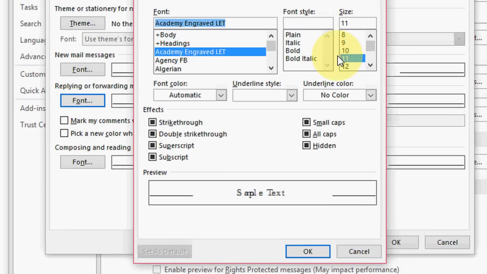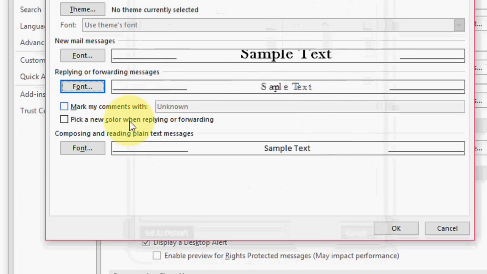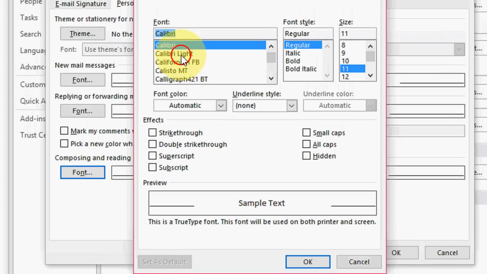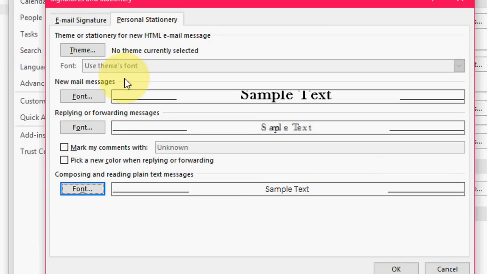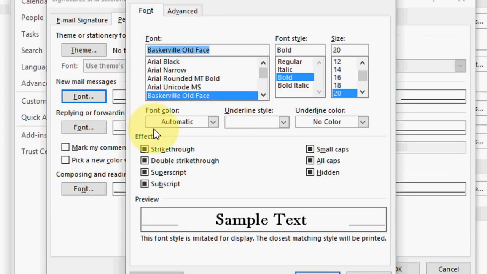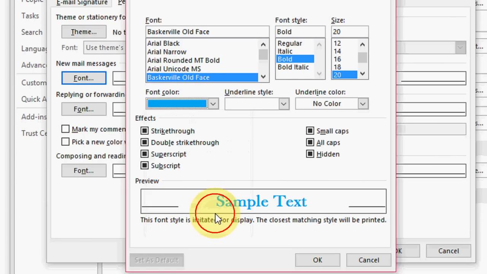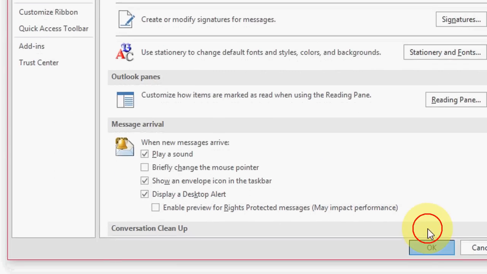Click Fonts, take any one, select your style and size. For composing and reading plain text you can select a different font. I think Calibri is good. Yeah, it's good. Oh yeah, I forgot to show the color. To change the color go to Fonts, and here under Font color you can take any color like this. Take this one. Yeah, it's looking nice. Click OK and then OK.